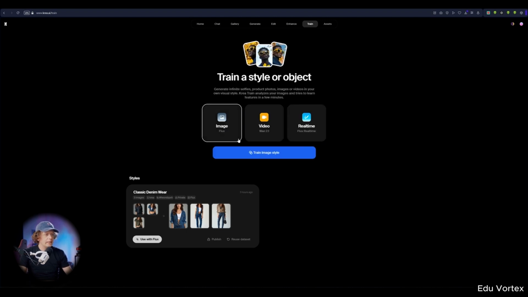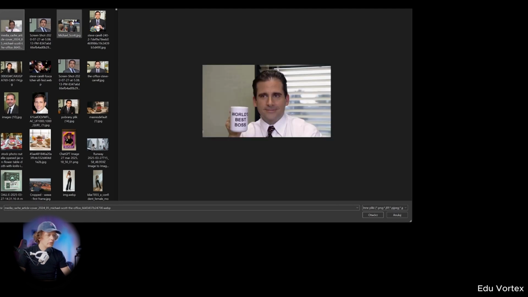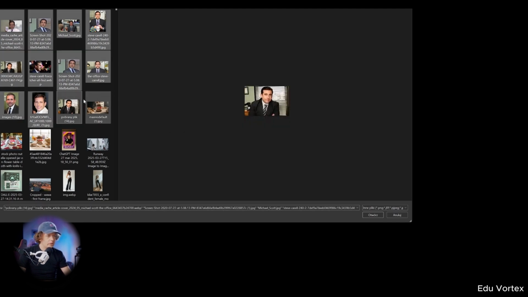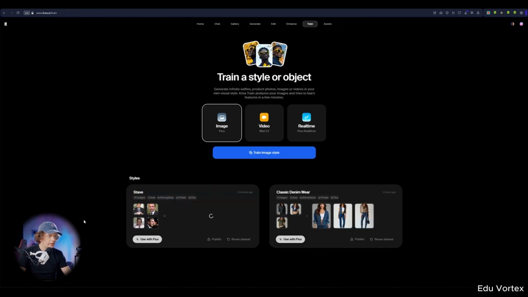Let's click Train Image. For this demo, I chose Steve Carell, so I gathered about 10 photos of his face from the internet. Let's label this set as Steve and start training. Once Steve is trained, click Use.